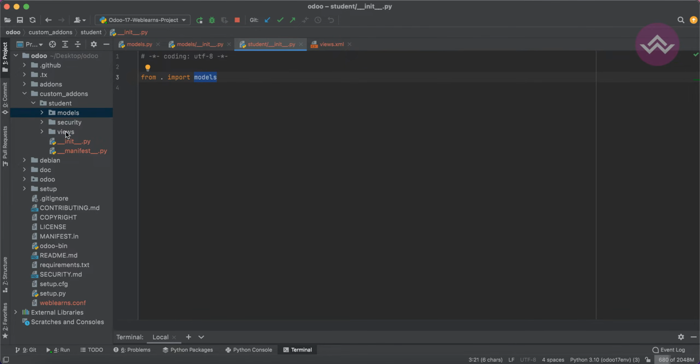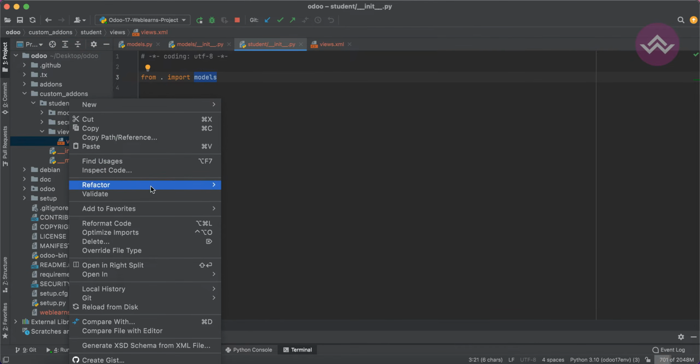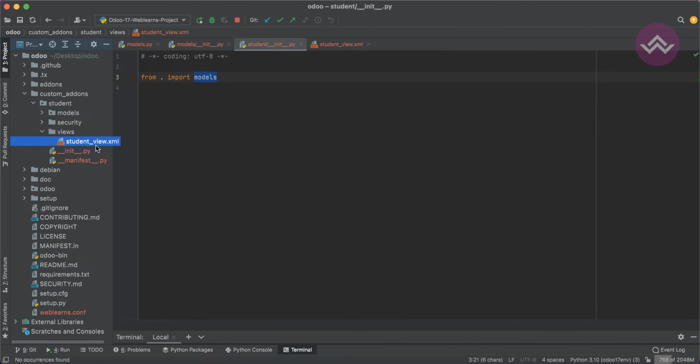Okay, now let's say you want to create any type of views: form view, list view, Kanban view, pivot view, calendar view, a lot of views supported by Odoo. So let's say you are trying to create views, compulsorily you have to create a views directory. Under the views directory you can define any name. In our case I'm going to use student_view.xml file. So the XML file is a must here.